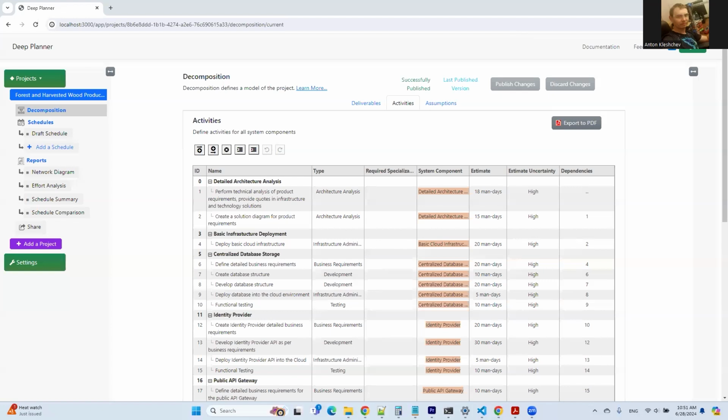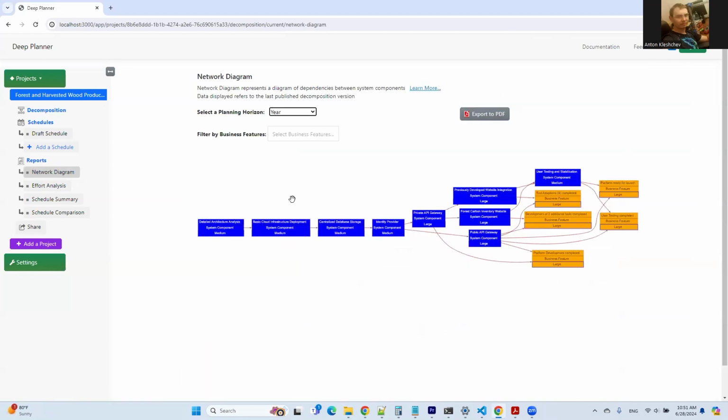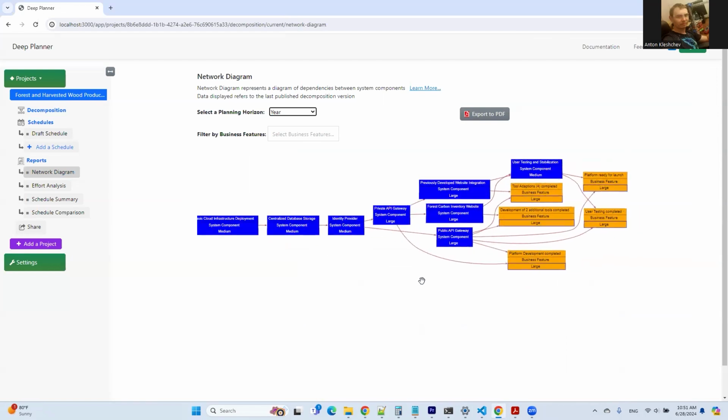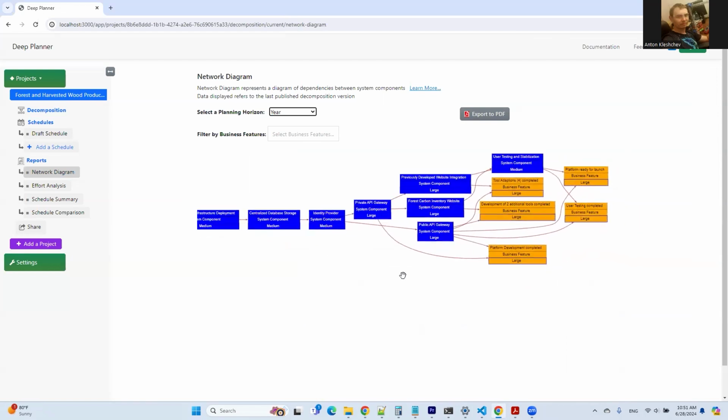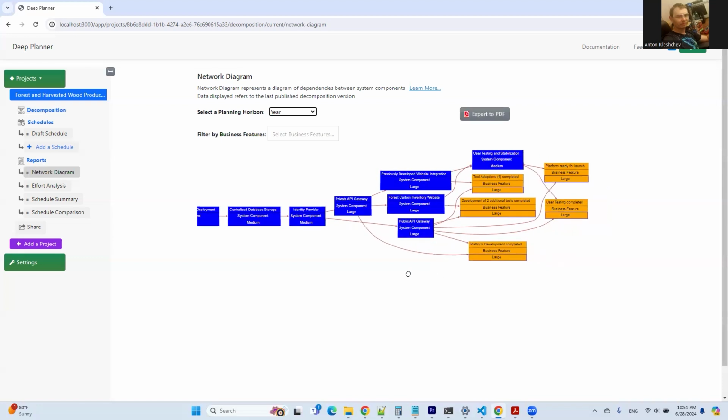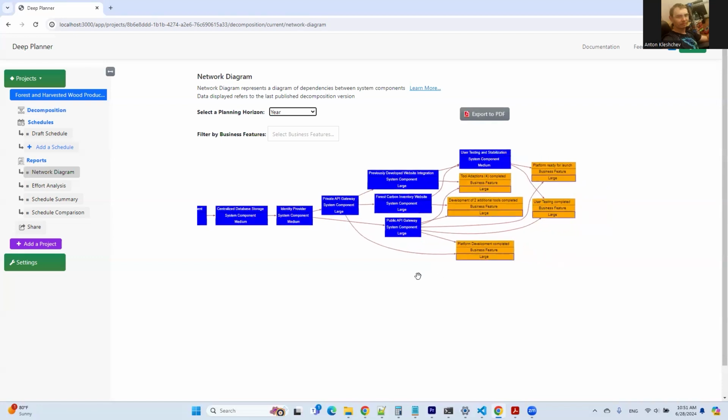Now let's analyze the dependencies between components that the planner has generated. For that, let's open the network diagram. On the diagram, we can see that by the nature of the components, it can be convenient to use just one team in the first phases. At later phases, one more team can be added to help integrate the other tools and build a private gateway faster.